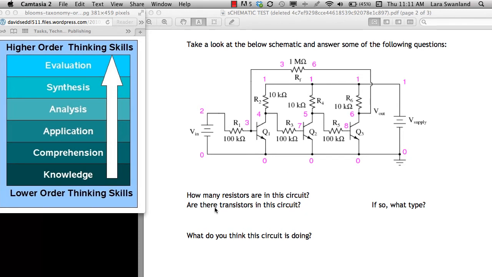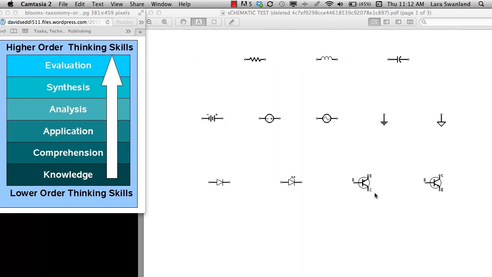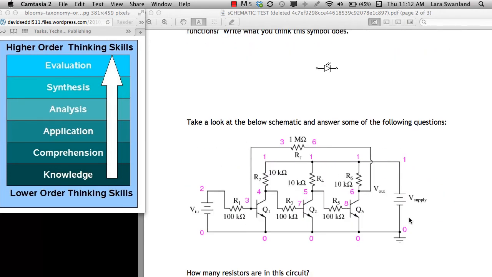And then I ask them a comprehension question. Are there transistors in the circuit? And they have to use that comprehension to do some analysis. And if so, what type? This symbol does look different than the transistor symbol that they had before, and that was done slightly deliberately because I wanted to expose them to different ways of writing the symbols.